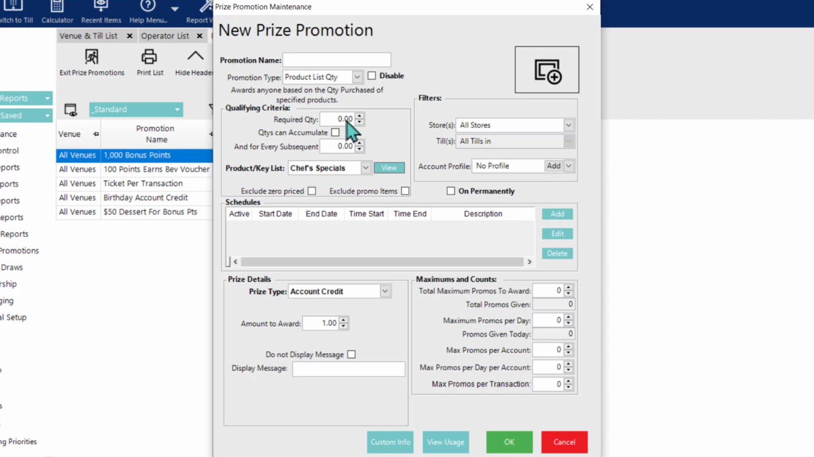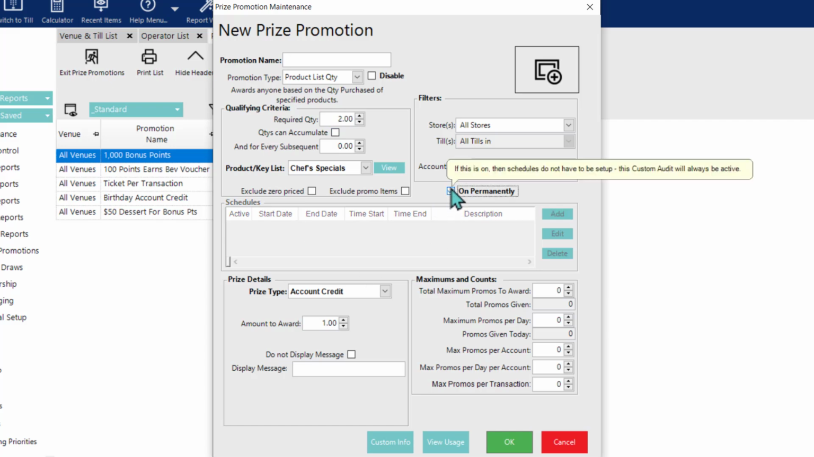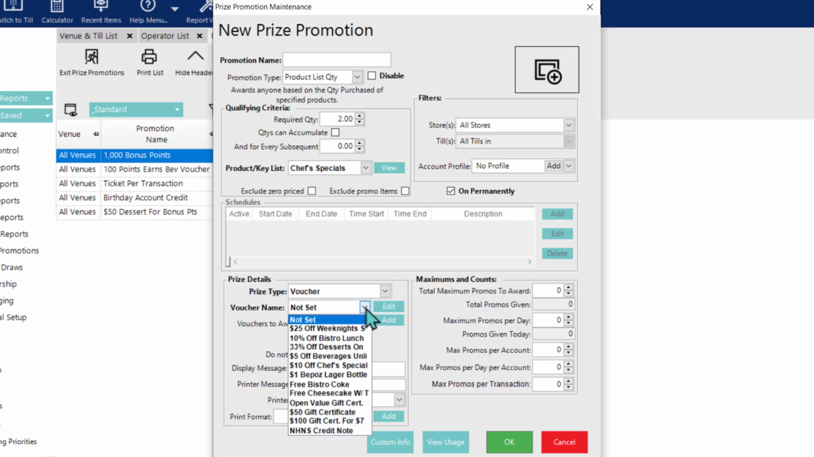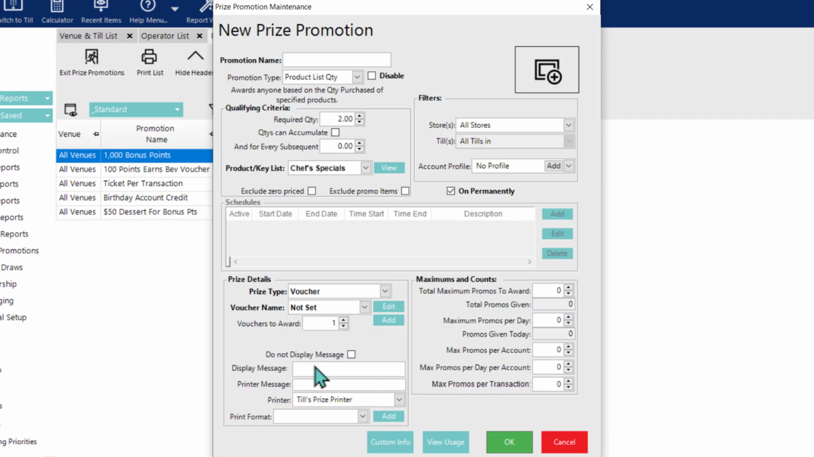Cool, so for our last demo here, let's say the required quantity is going to be 2. I will leave everything else alone and I'll set that to on permanently. And as for the prize type, we will go with a voucher for this one. And we'll go a bit meta with this one. The product key list is for chef specials, and then we will set the $10 off chef specials voucher to be given as the award or the prize for that one. And I'll set the format to vouchers. We do need to give this one a name, of course.